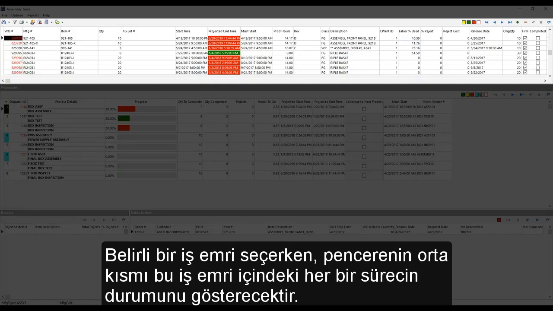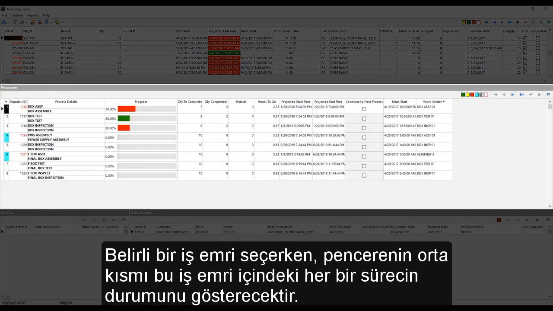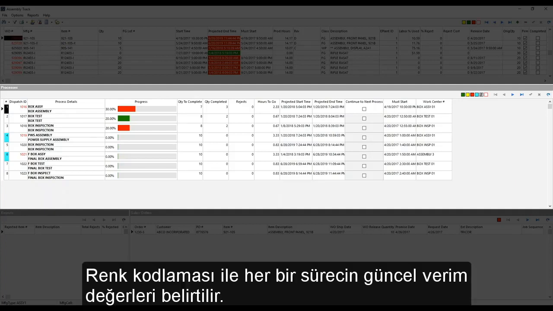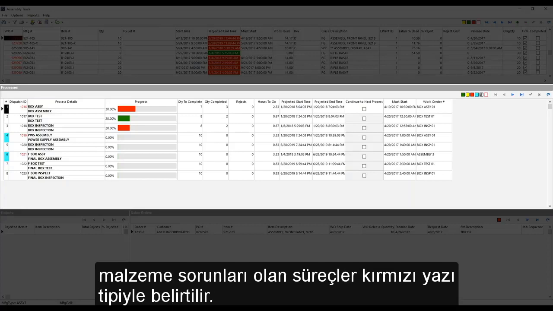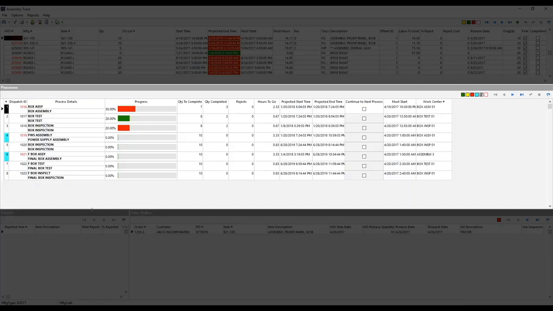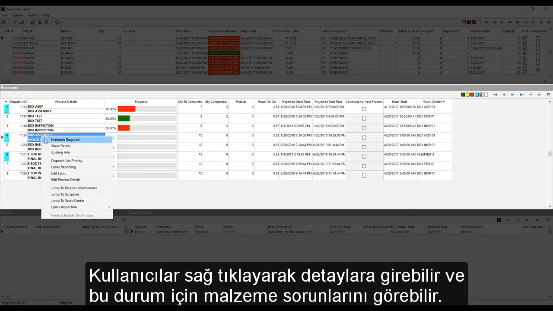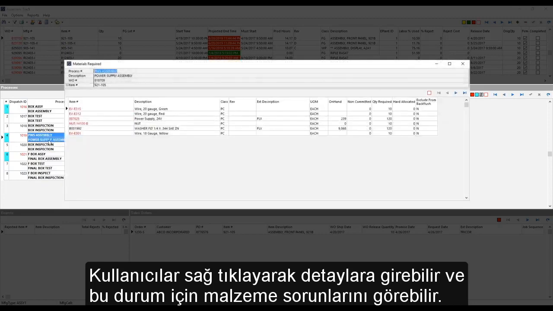When selecting a specific work order, the middle section of the window will show the status of each process within said work order. Color coding indicates the current efficiency rates of each process. The constrained resource or bottlenecks are indicated in light blue, and those processes that have material issues are identified with a red font. Users can drill down and view the specific material issues by right-clicking.